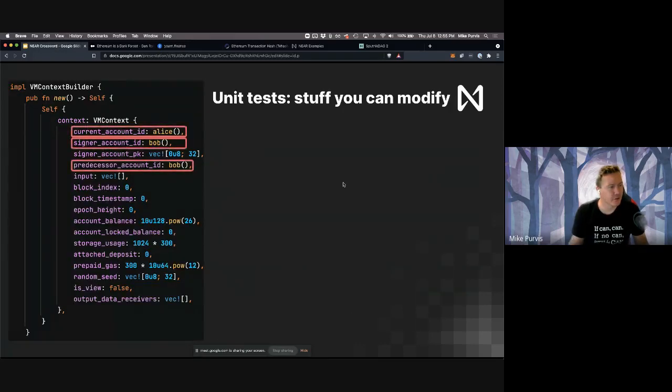And this is a full list of what you can control with this faked context of the blockchain. Now that we're expanding on unit tests, we're saying, here's the blockchain, and this account has this balance. We're setting it to be pretty hard coded. And then the current account ID and the signer account ID, these actually are just strings. This literally returns something like alice.testnet as a string.